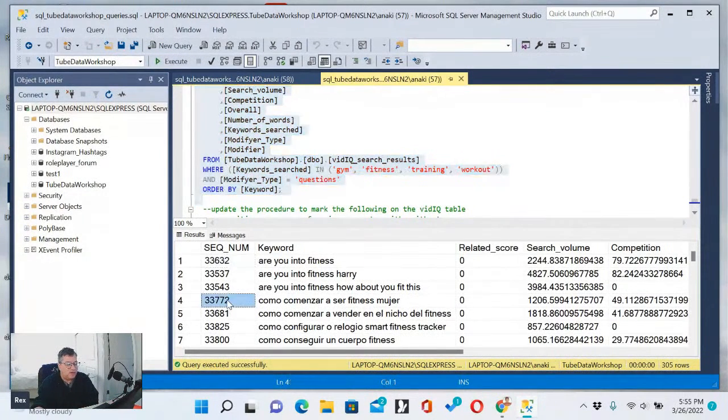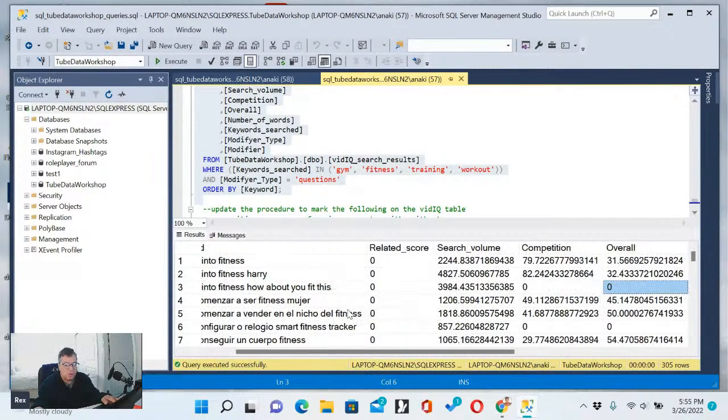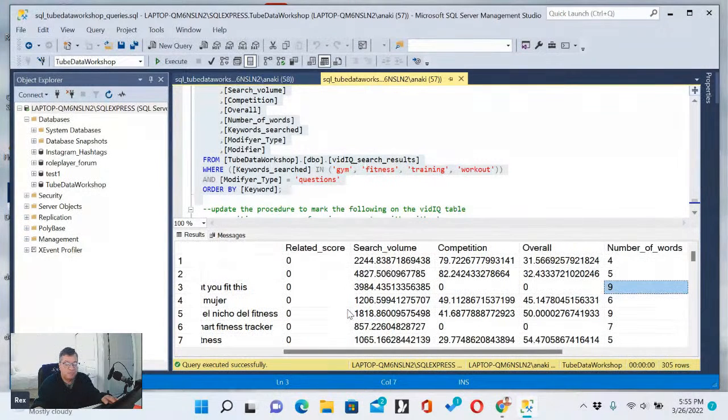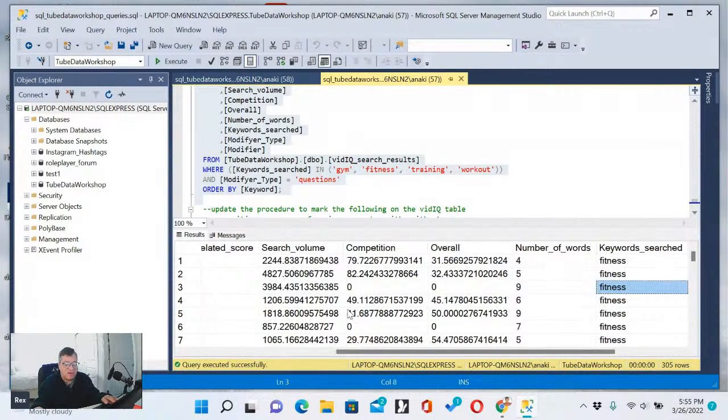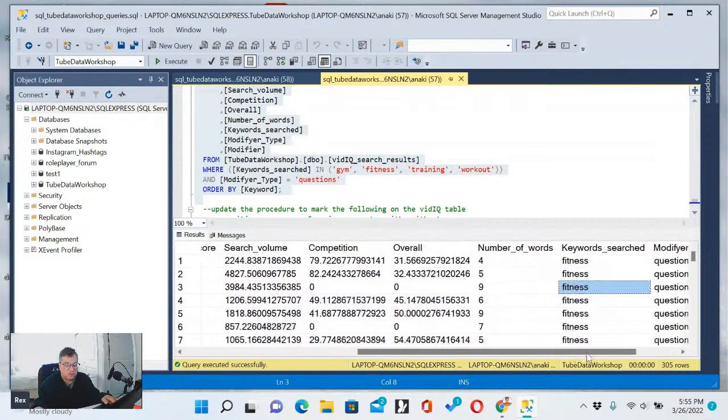And then you see over here, this is the sequence number, which is the primary key. Keyword, which comes from vidIQ. Related score is also vidIQ data. Search volume, competition, overall. This all looks familiar if you're used to seeing the vidIQ data, right? Nothing new here. Number of words.